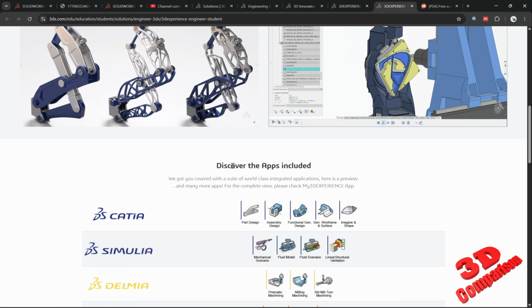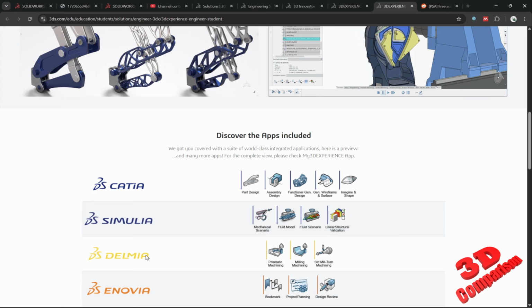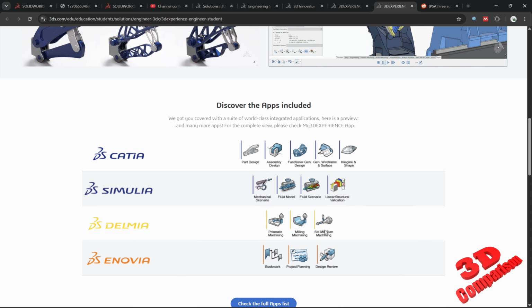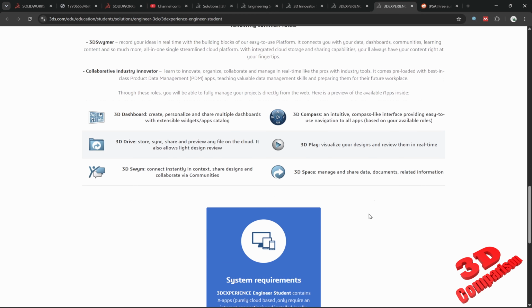And we're going to see that the main advantage of this is that it will include part design, assembly design, but also Imagine and Shape. And from Delmia, we're going to have prismatic machining, milling, and turn machining over here as well. Now, these are the offers.